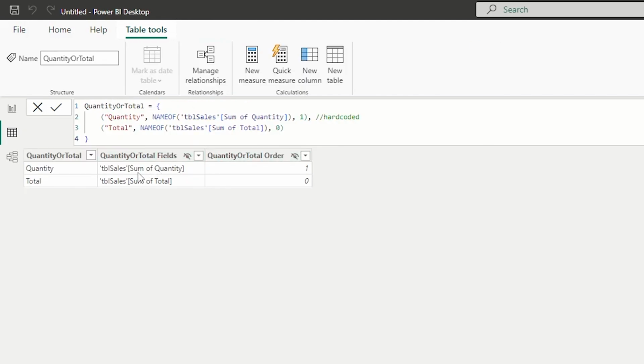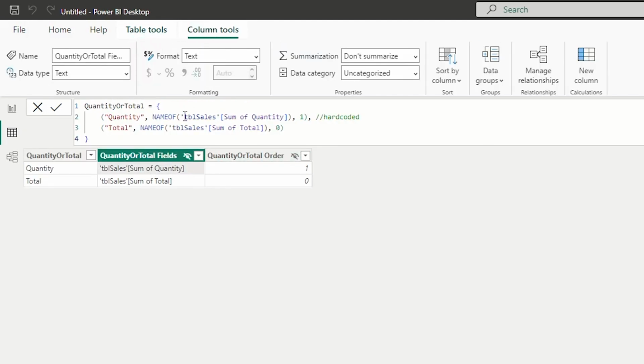And when I then go back here, I can see that because the NameOf function is going in and grabbing the measure, there's a direct link between the measure, which means anytime I change that measure, the NameOf function updates, which means they are permanently linked. And it still returns the literal text string because that's just how field parameters work.